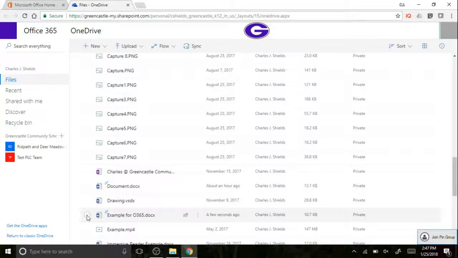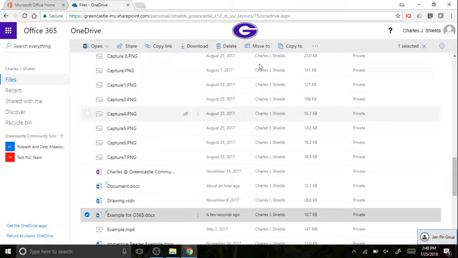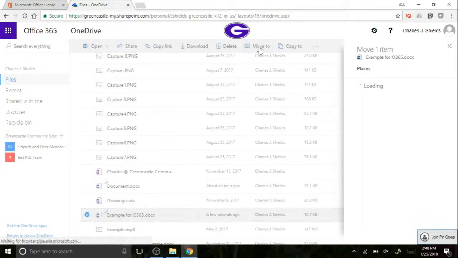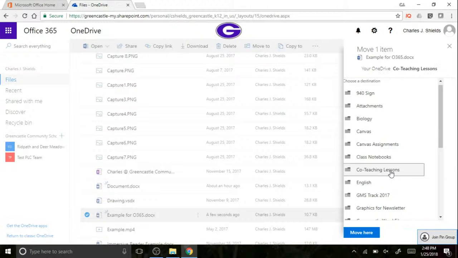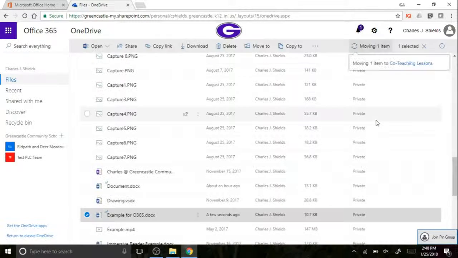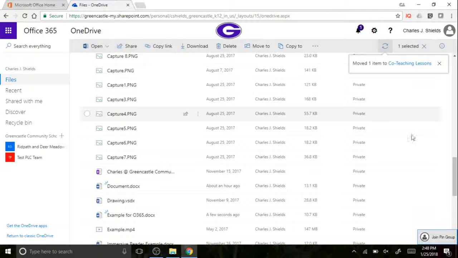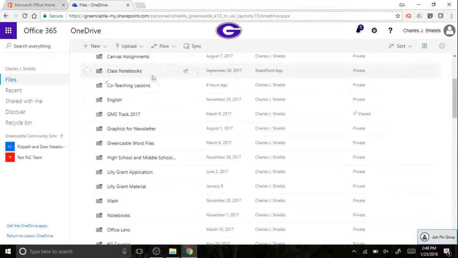So if I single click right there, single left click right there, I can then choose how I want to organize this. So I can click Move To, and I can choose the folder that I want to move that to. And it's going to show me a list of all my folders, and I'm going to move that into co-teaching lesson, and then I'm going to click Move Here. And once I click Move Here, that document is going to be taken out of the general OneDrive and into the folder where I just saved it. So it's going to be saved into the co-teaching lessons.